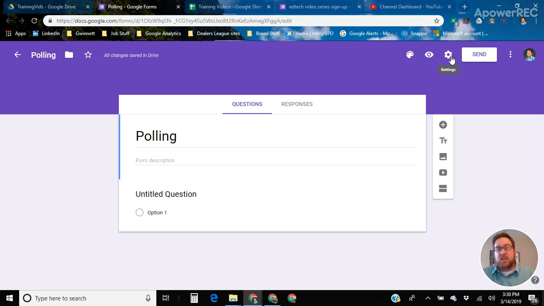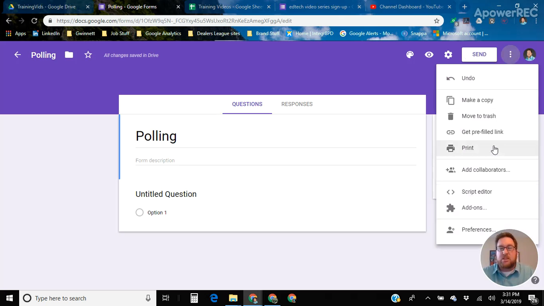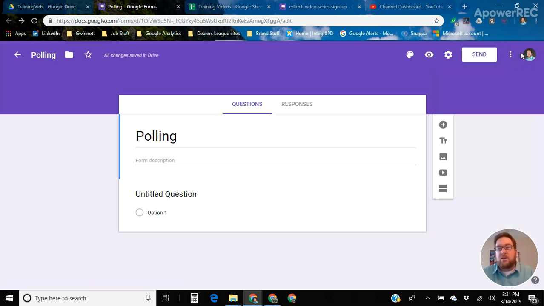Your settings are here. You have a send button here. This is going to be useful when you're actually getting ready to send out your poll or your quiz or your survey. And then you have a more option, the triple dots. If I click on the triple dots, you see that you have different options. And then the other thing right here in the top right is a picture of you for your Google account.